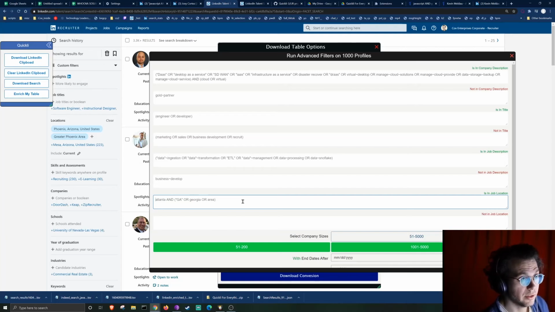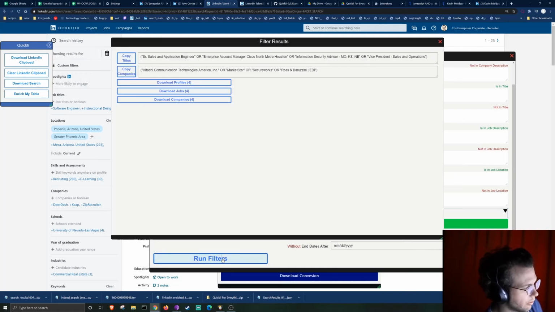Now, you need to think about how locations are spelled out in jobs, right? So they could be a number of different ways. So here I'm going to put Atlanta. Now, Atlanta is more than just Atlanta, Georgia. So I need to say and. Then I'm going to say metro or greater or area or GA in quotes or Georgia, right? And that should get me what I need. And now I can run these filters.